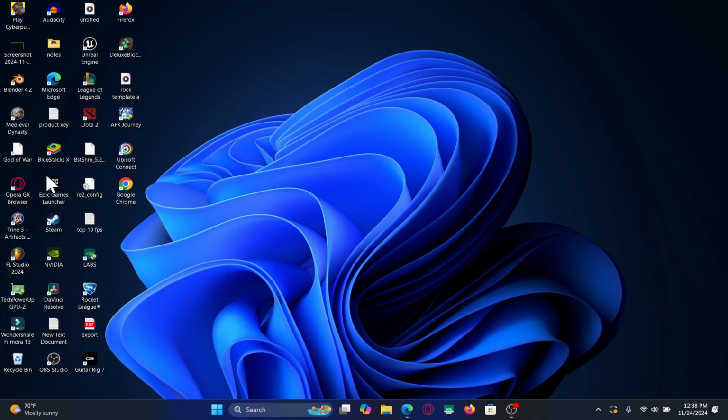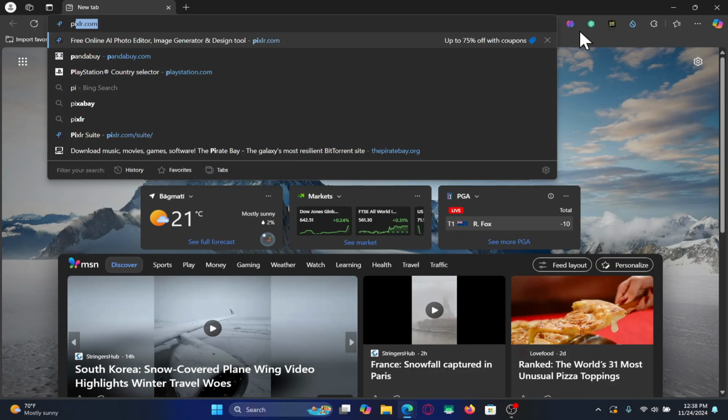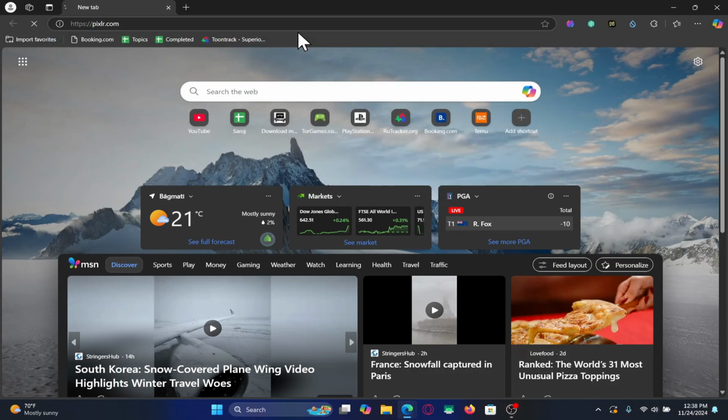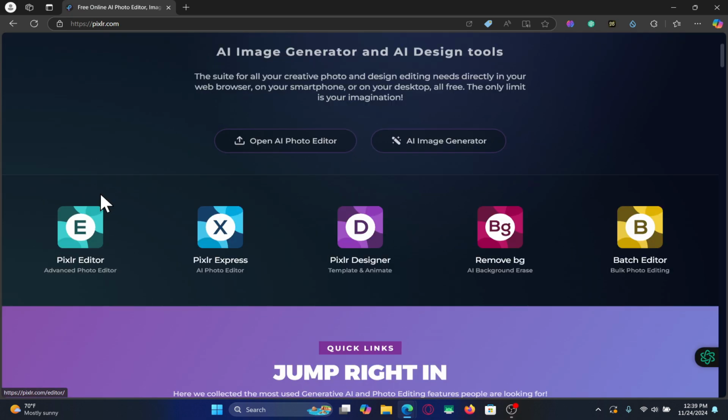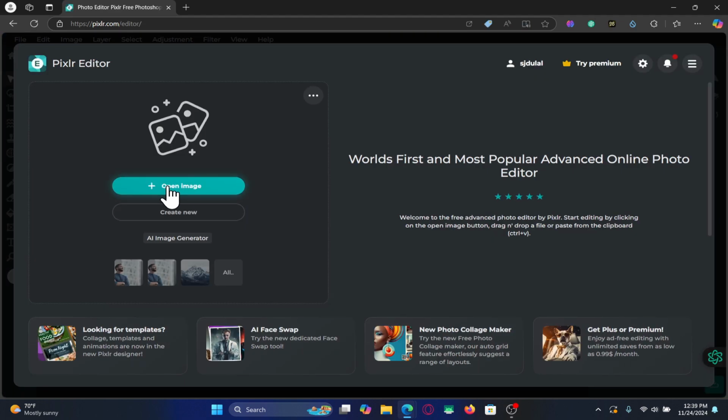First of all, open up your web browser and then in the address bar type in pixlr.com and press enter. You will now be taken into the official Pixlr website. If you haven't already logged into your account, click on the login button at the top section and use your credentials to log in. After logging in, go ahead and click on the Pixlr editor option and then open whichever image you would like to warp.